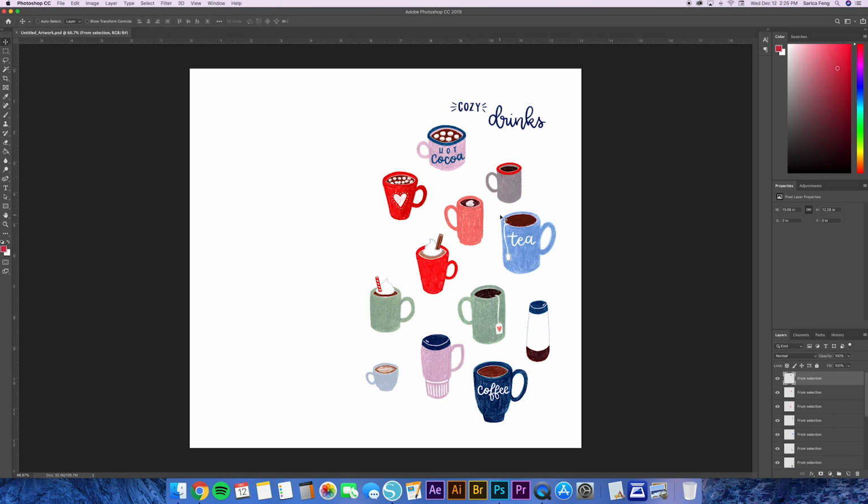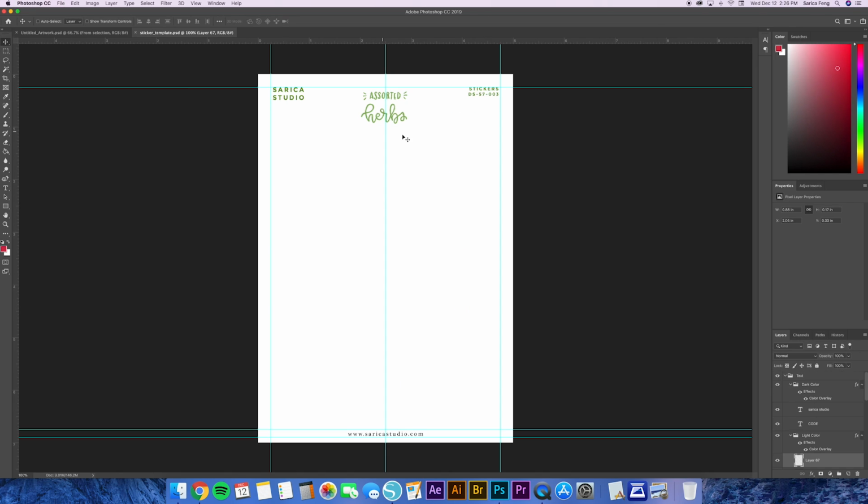And then once it's on the computer, I'm going to now rearrange them into my sticker template. I already have a sticker template created, and this is the one that I use for pretty much every single one of my sticker sheets. I have my logo on the left, the name of the sticker sheet in the middle, and then my SKU code on the top right. I also have my website on the bottom. So I'm just going to go ahead and put Cozy Drinks in the center, replacing the other sticker sheet template.